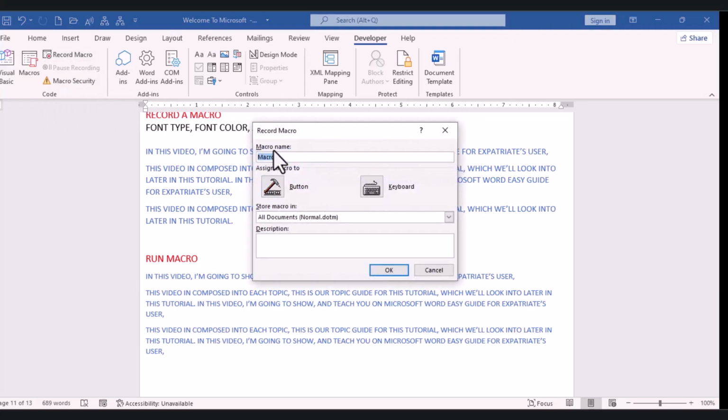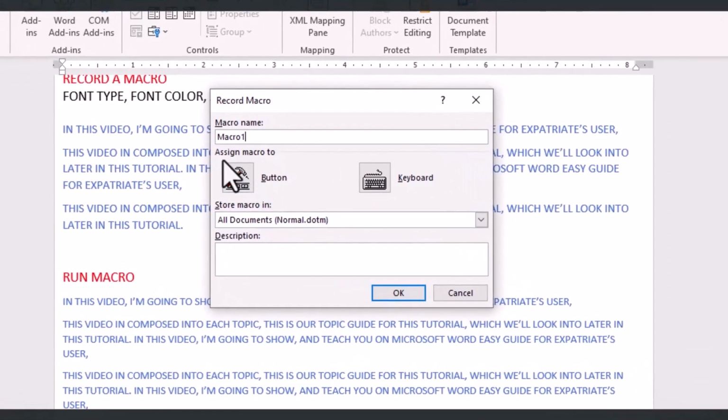So I am asked to input a macro name. I'll just go ahead and name this Macro 1 for example's sake. Below, I have Assign macro to using two options. The first one is a button and the second is a keyboard. If we use the keyboard option, we will be asked to input a keyboard shortcut key, which we could use to activate the macro. You can go ahead and use the keyboard if you want to try it. But for this tutorial, I'll be sticking with the first option, which is the button.